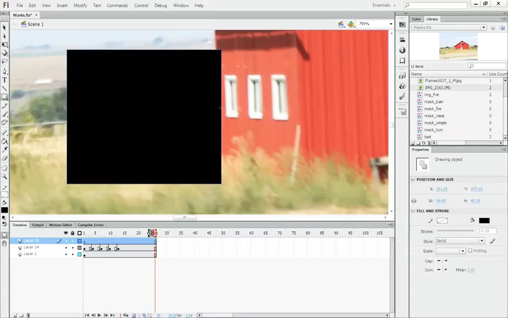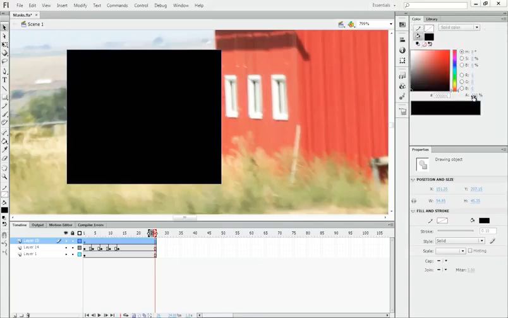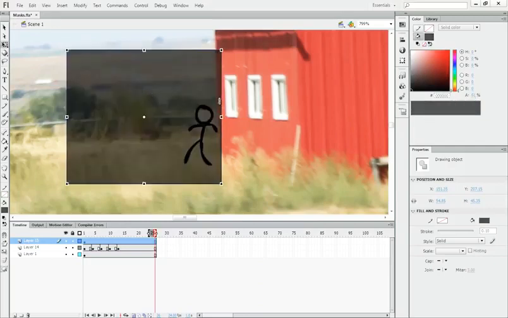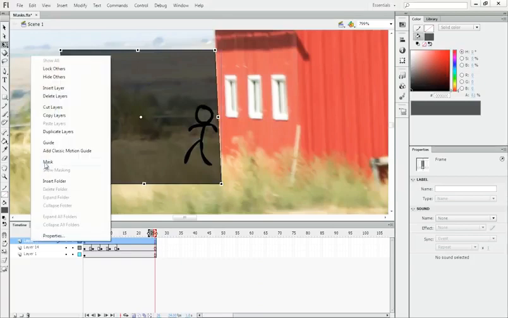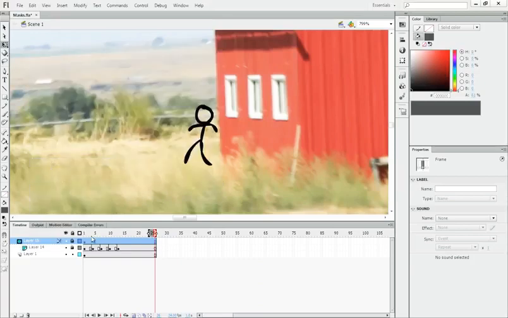So I have this black rectangle, and in order to see what's underneath it, I go to color and then turn down this alpha to 60%. Now I hit Q for the free transform tool, and since it's kind of bleeding into the edge, I just skew it a little bit, and then we right click this mask layer and hit mask. So now it is behind it.